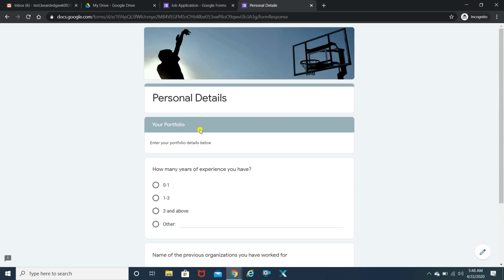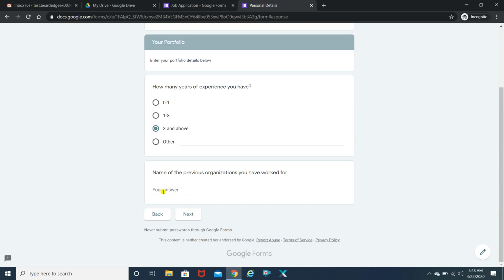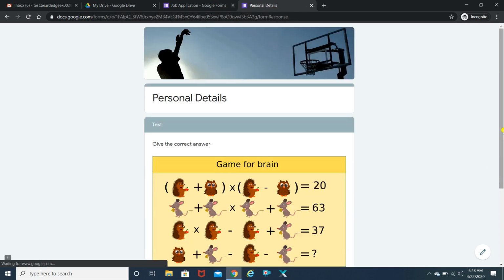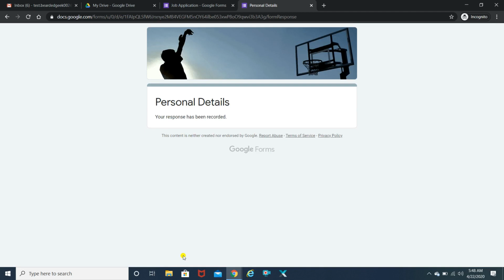Now as you see, the first section has been answered, so this is the second section about your portfolio. Let's say I have 3 and above. Name of your previous organization, XYZ, and click on next. Now if I answer this particular test, give the correct answer, and just submit. Well, that is about it. Now your response has been recorded. This is how Google Forms work.